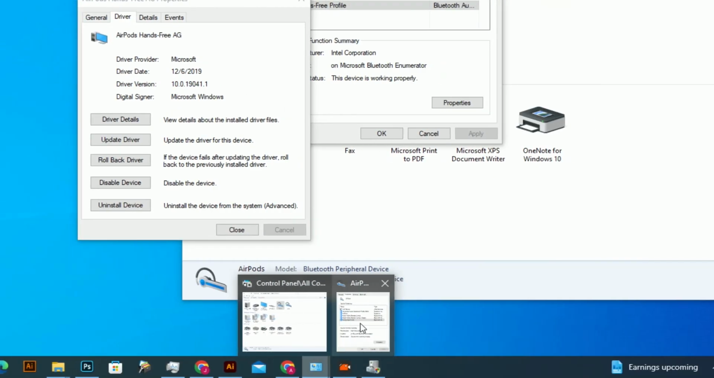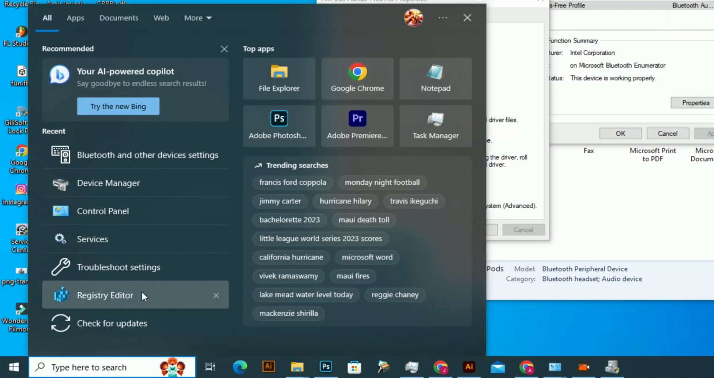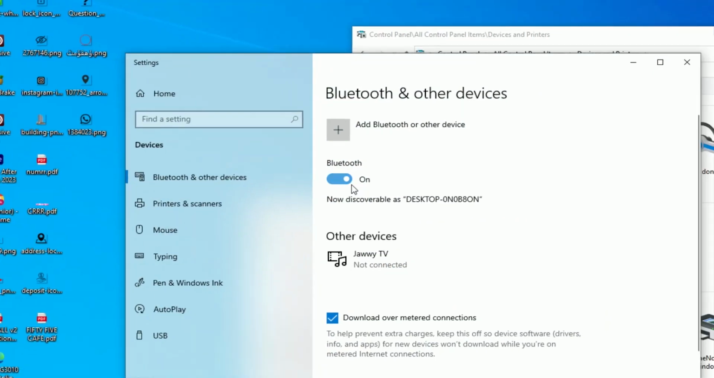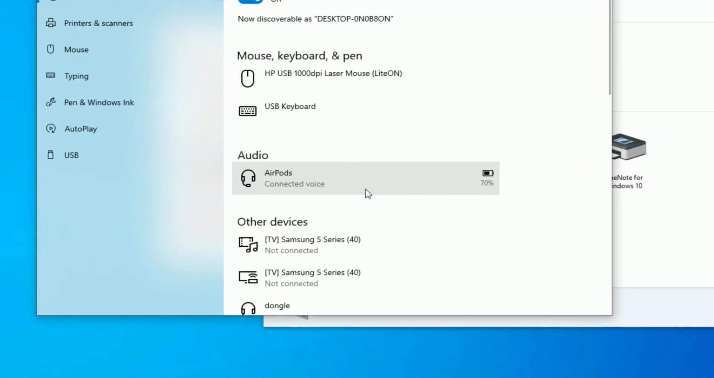Go to the control panel, click on hardware and sound, and click on sound. Put the default sound to your headphone, AirPod stereo. That's it. Yes, you will get some idea.